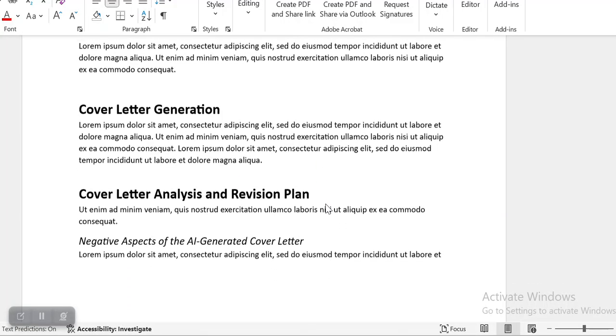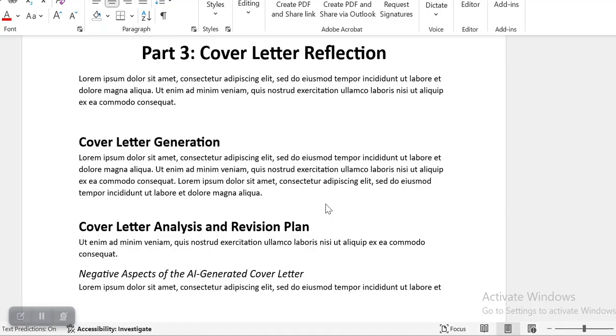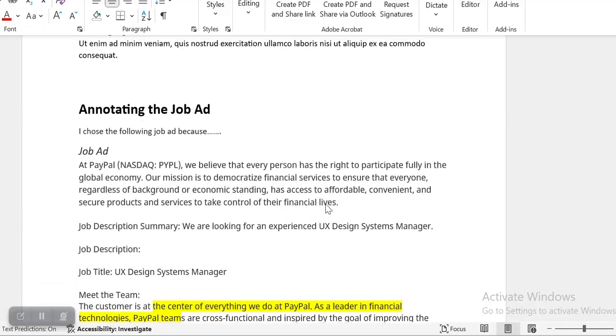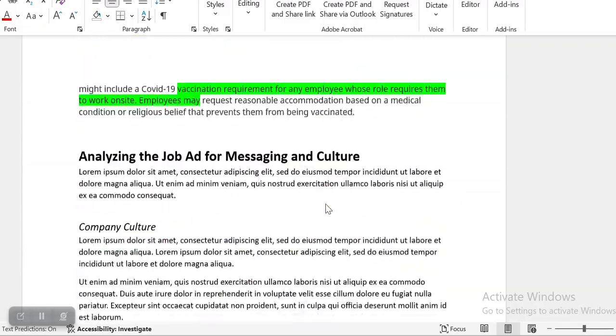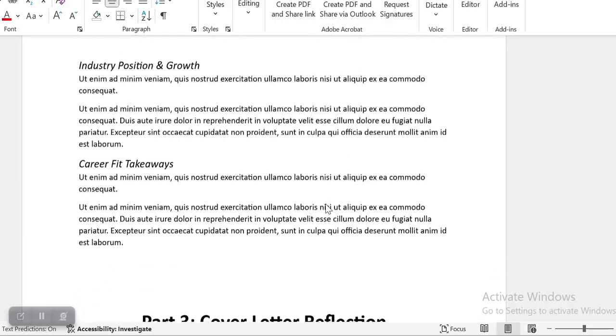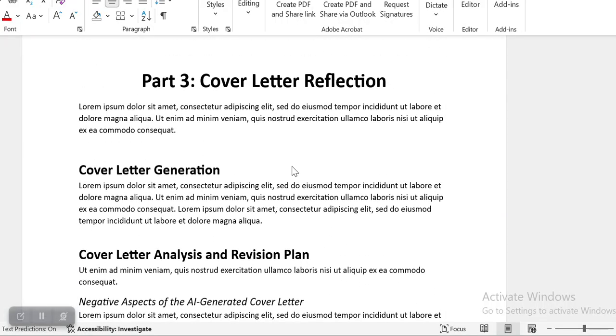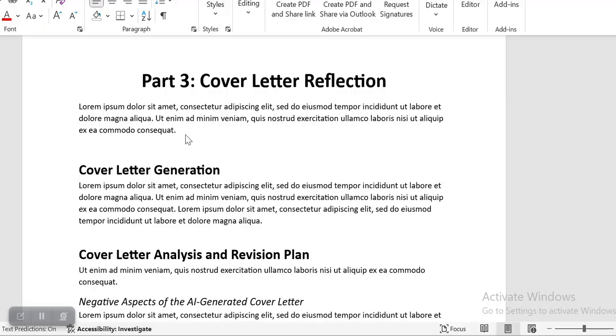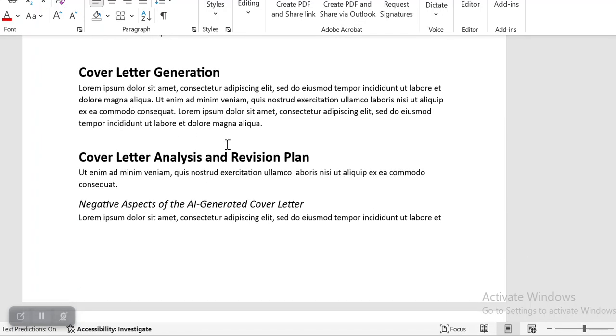Okay, so we are in part 3 of the example workplace packet, right? So remember, yours is going to look like this. Part 1, part 2, company research, and part 3, cover letter reflection. So in here, just like always, you have a section title for your part 3, and then you have an introduction to that section. What is going to happen in this section? What are you going to do? What are you going to use AI to do? What are you going to do with the cover letter? This is an introduction to the section. Then we actually get into the required headings.